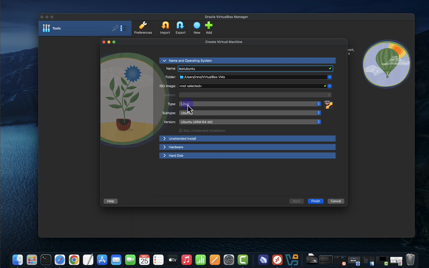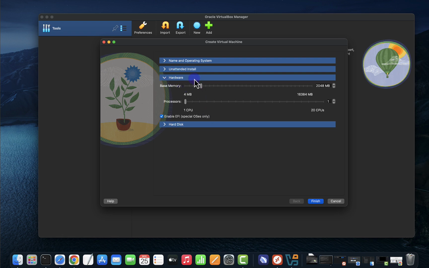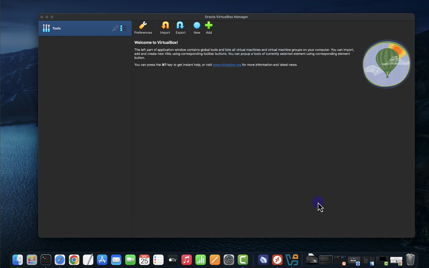Then you have to select the type, the subtype, and then the version. If you wanted to do an unattended install here, you can. Then you select the memory and the number of processors or CPUs, and then the hard disk space, which you can increase or decrease depending on how much disk space you need. And once you're done with that, you can click finish.